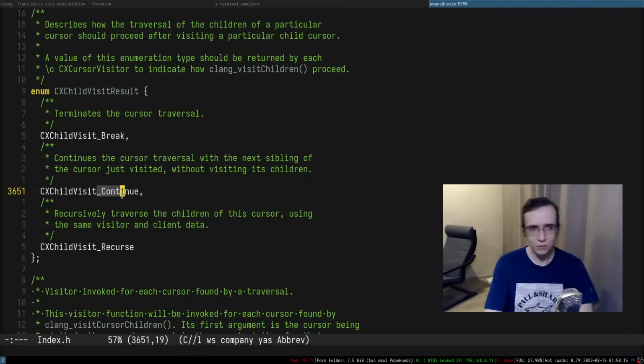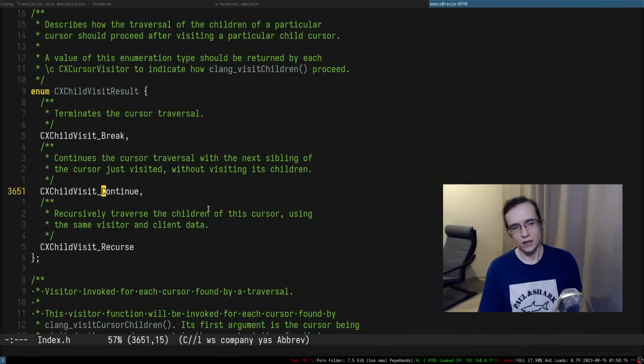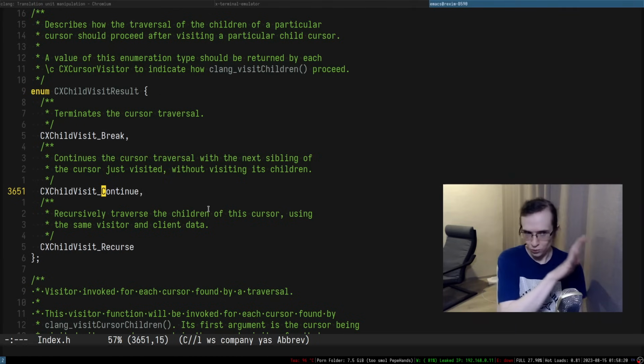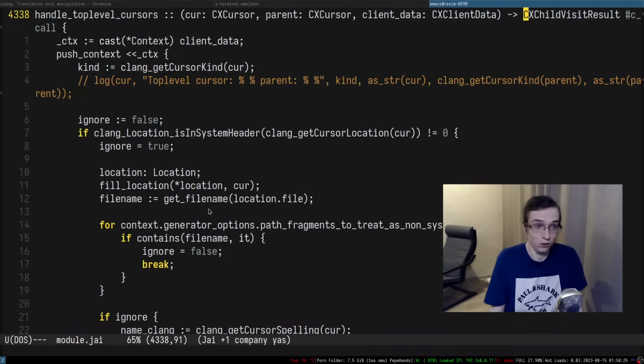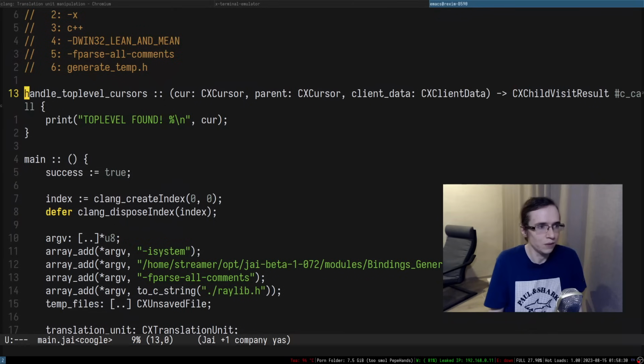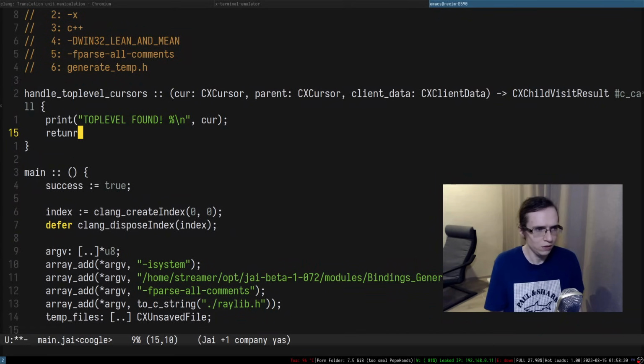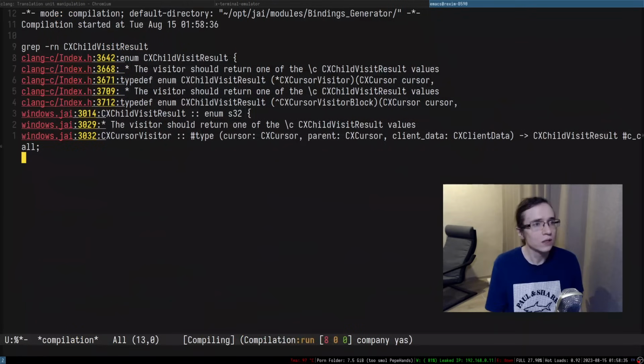So I suppose in our case, we want to do continue, right? Since we traverse top level definitions, we don't really need to go too deep. So in that case, we can just return continue. I think that makes sense. So I'm going to just do continue, just like the module proposes.